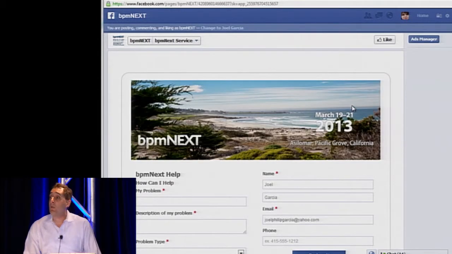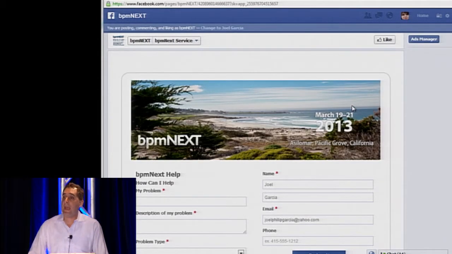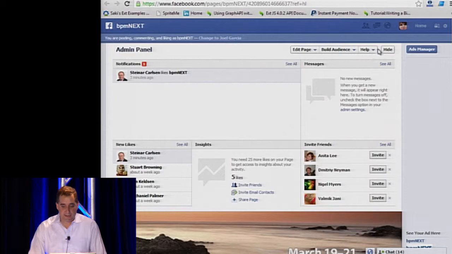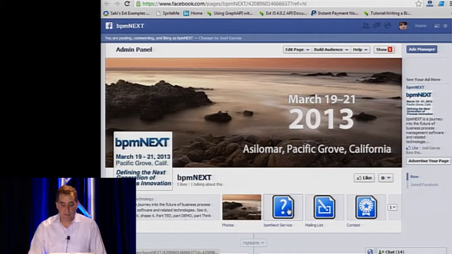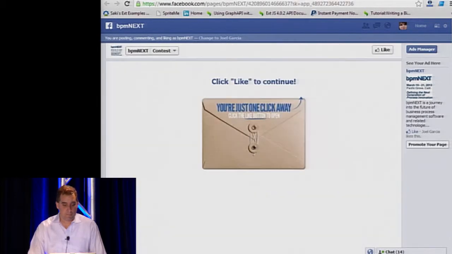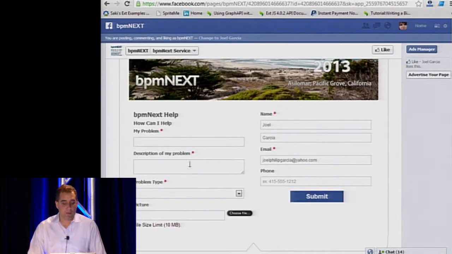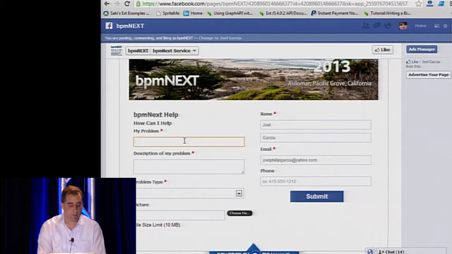Okay, and so now what I've done is I have literally put a process up on the cloud and deployed it to Facebook. So when I go to my bpmNEXT page, what transpires is I've got a new Facebook application that people can navigate to actually do business online. So what I'm going to do is I'm going to go to this page, and I'm going to fill out a request. Like maybe the request is, there's no hot water in my room.